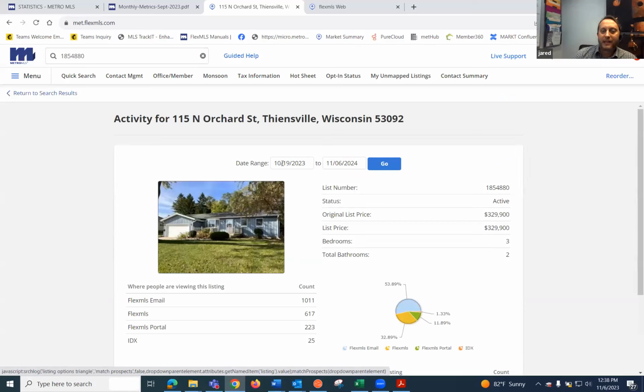And I can set the date range. So I could set it from the very first day it was listed, or I could just look at the last month or whatever I want to. It's going to give me the picture of the house from the MLS, the list number, the current status, the original list price, the current list price, bedrooms and bathrooms totals. But it's also going to show me where people are looking at this property.